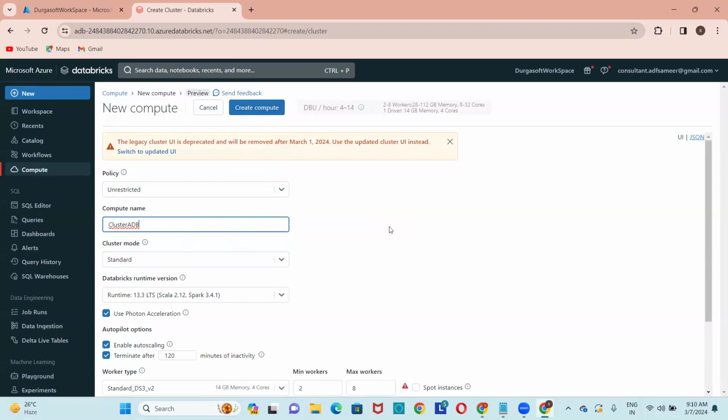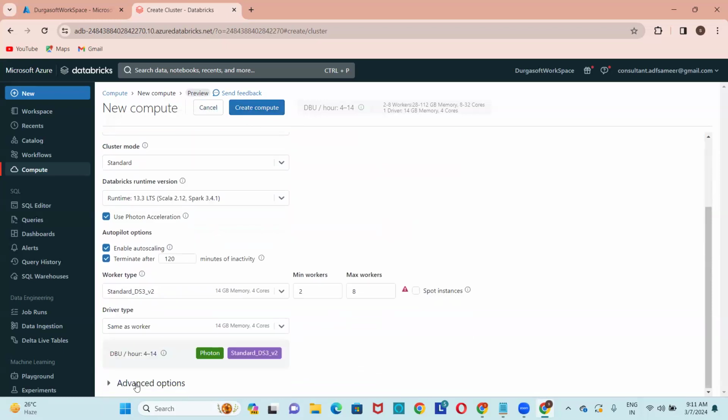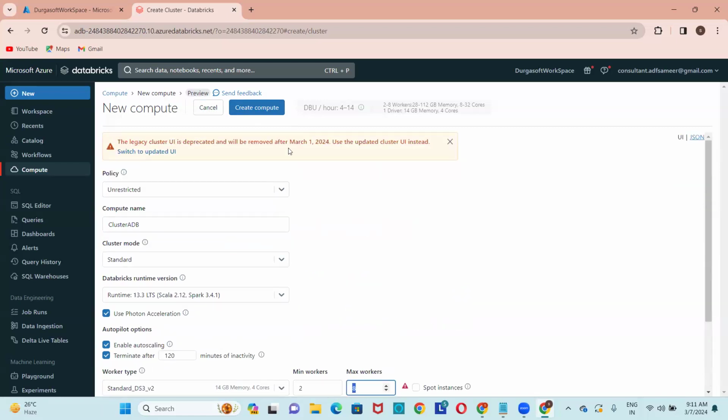That's it. Here you have a master node. You can see here, this is the master node and worker node. Minimum 2 workers and maximum 8 workers. That means start the process with the 2 workers and maximum go up to 8, as per the load of the data. Okay. Let's click on the create.